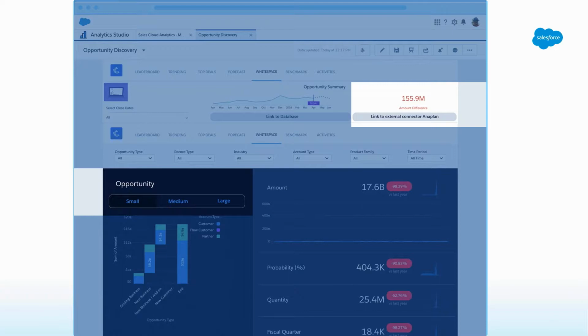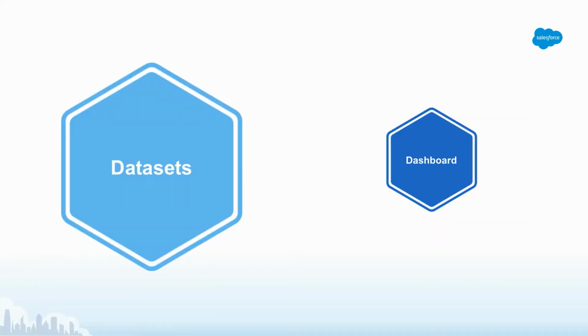And on the top right, he wants to see the difference between the total opportunity amount and the target quota for that quarter, which is coming from an external data source called Anaplan. Now, you might have guessed it. These two things require some sort of data manipulation and preparation. And in this session, I'm going to give you an idea of what data preparation looks like in the dataset layer today, and why so many people just avoid it.